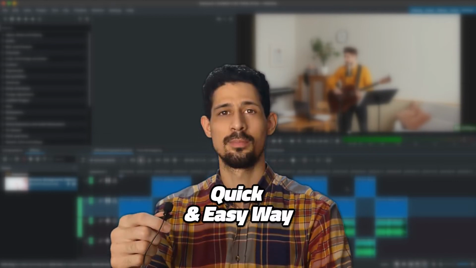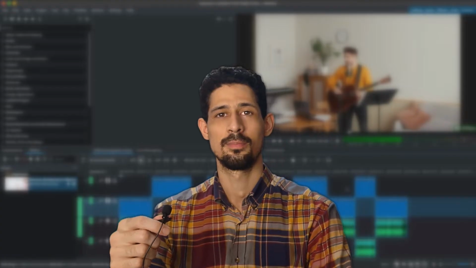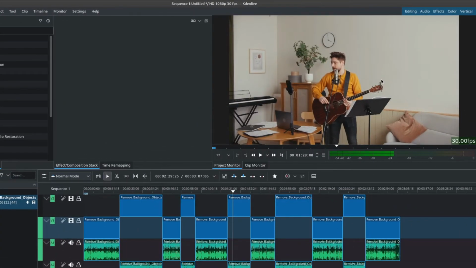Here is a quick and easy way to export your horizontal videos in vertical format without having to convert the project profile. The first thing to do is go over your project monitor, and over on the right side, the second button from the top allows you to change overlay.